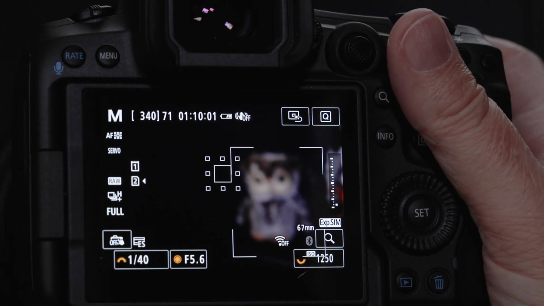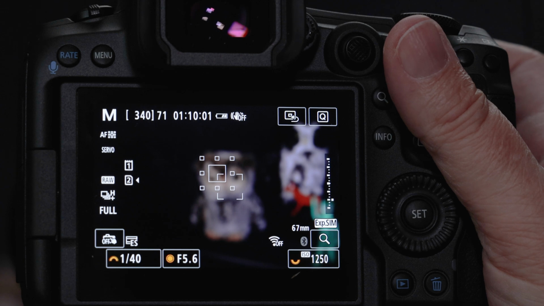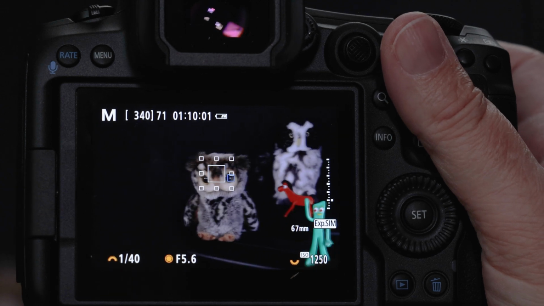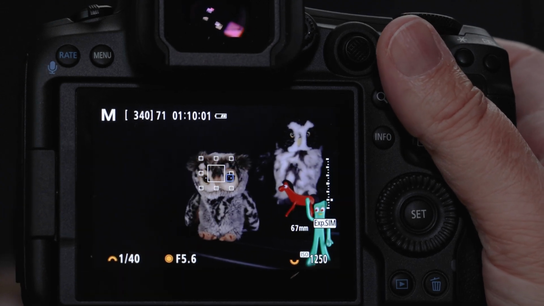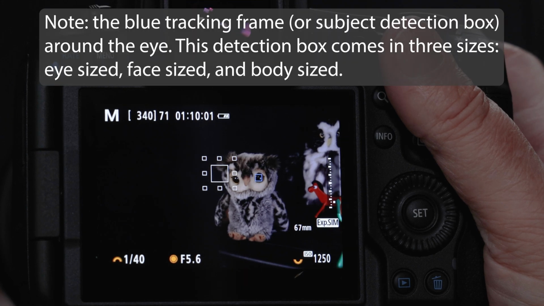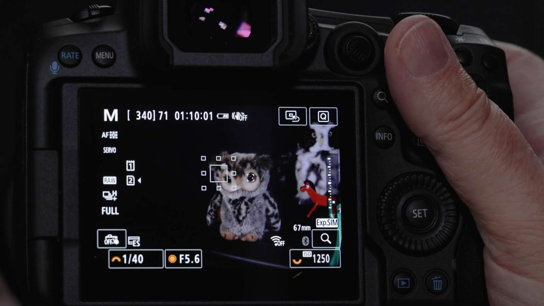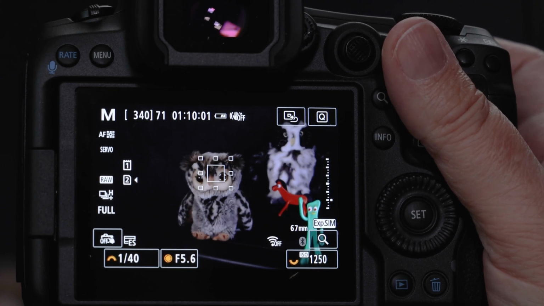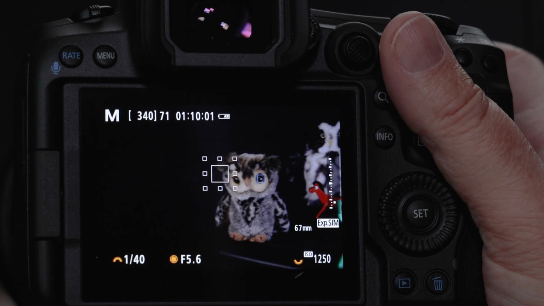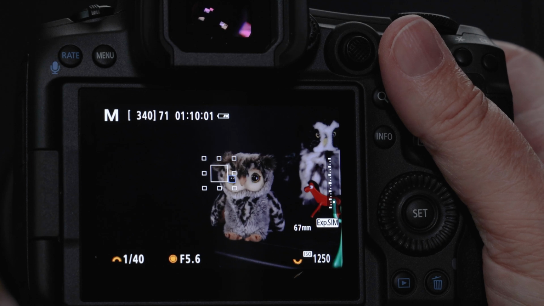Okay, now with subject tracking off, but subject detection on, watch what happens when I half press the shutter button. The box doesn't disappear, does it? But something weird happens. Look, I'm outside of the box. And what's the deal with that? You're supposed to stay inside the box, not with subject detection on. With subject detection on, it gives the Canon autofocus system permission to go a little bit outside the box, and that'll save your butt sometimes.